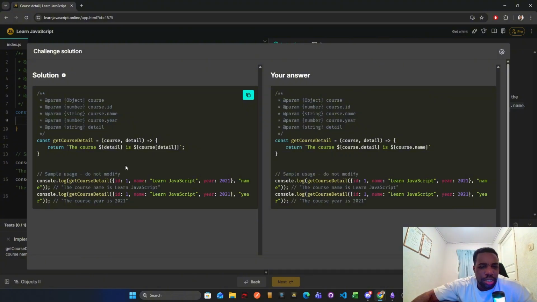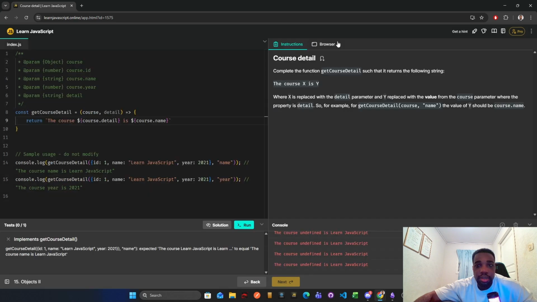So we can look through it. So here it says detail. Okay, so this would give us, oh, we just have detail. Detail will give us name. Right. So I'm going to redo this again.